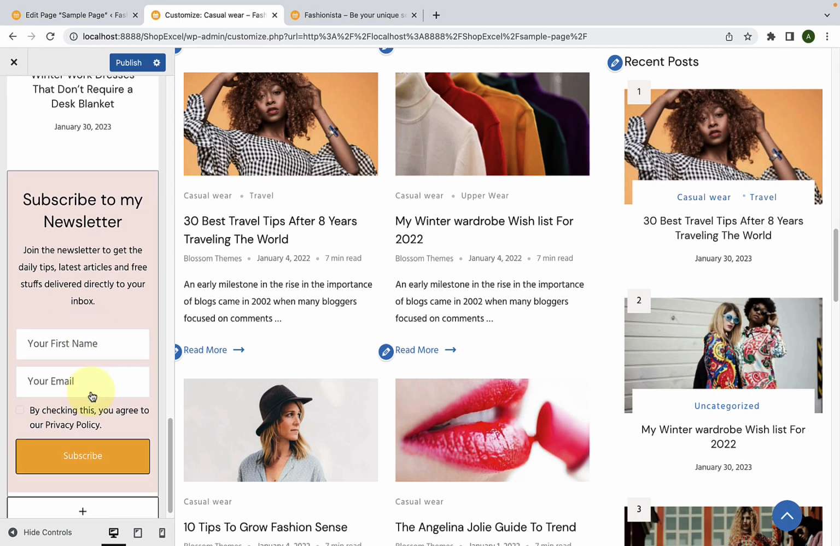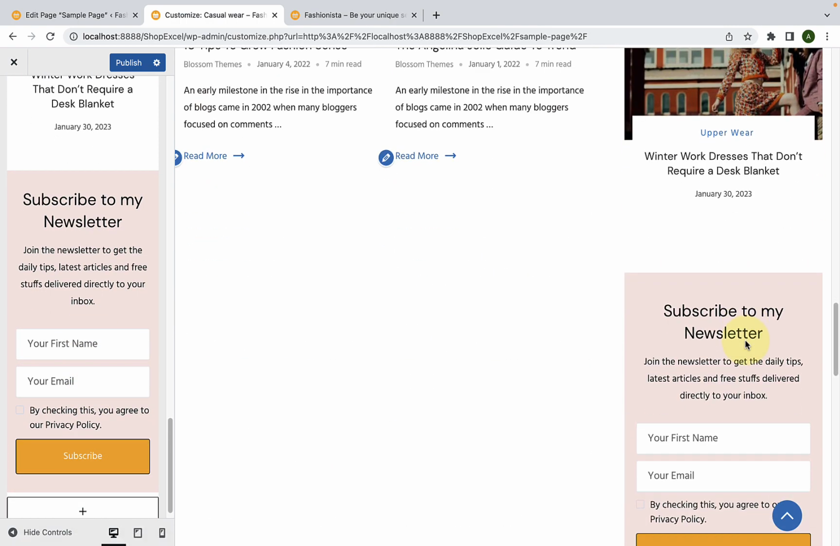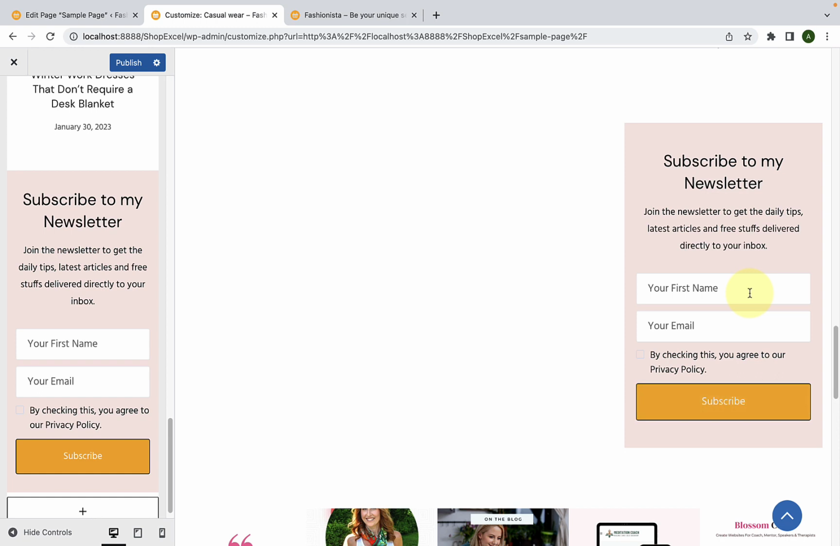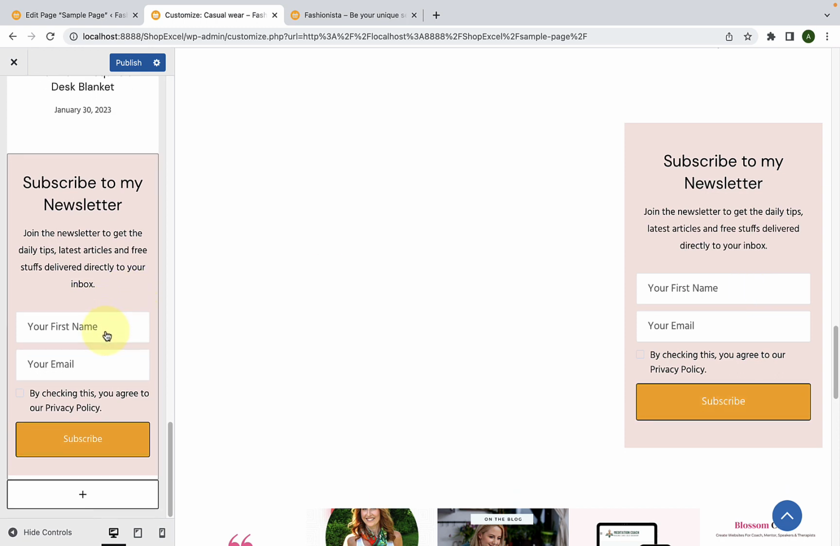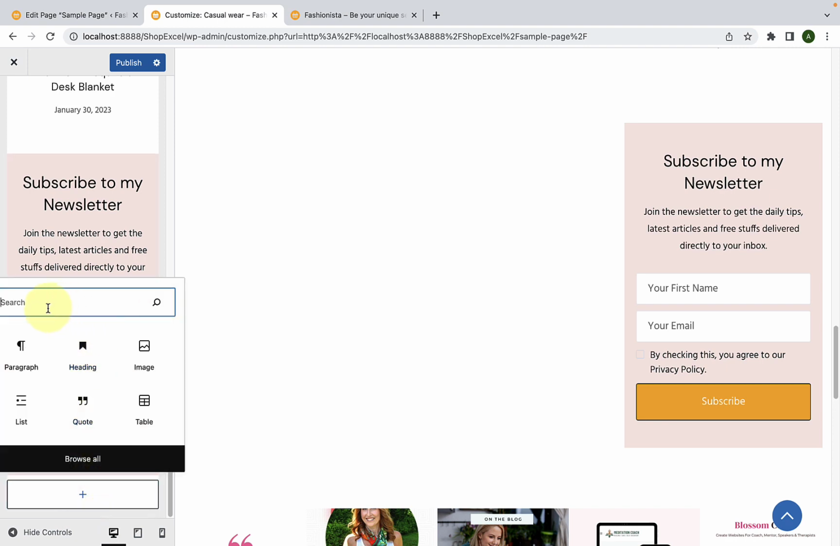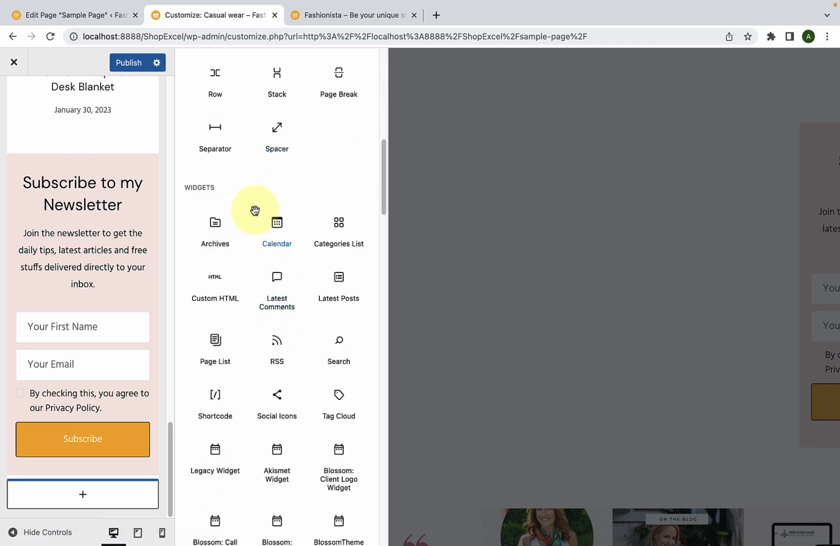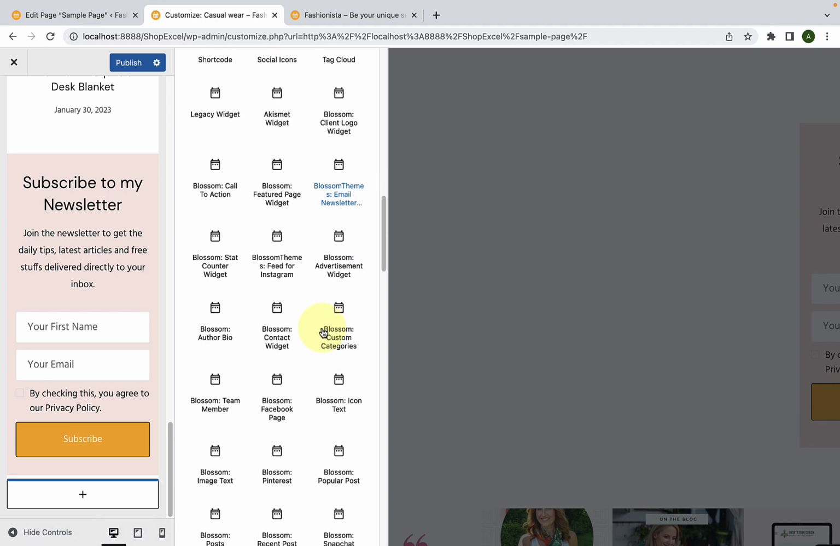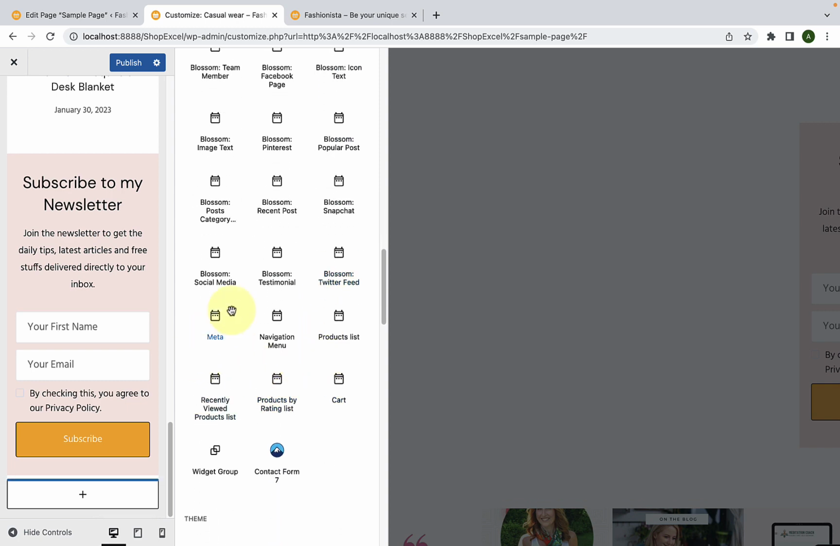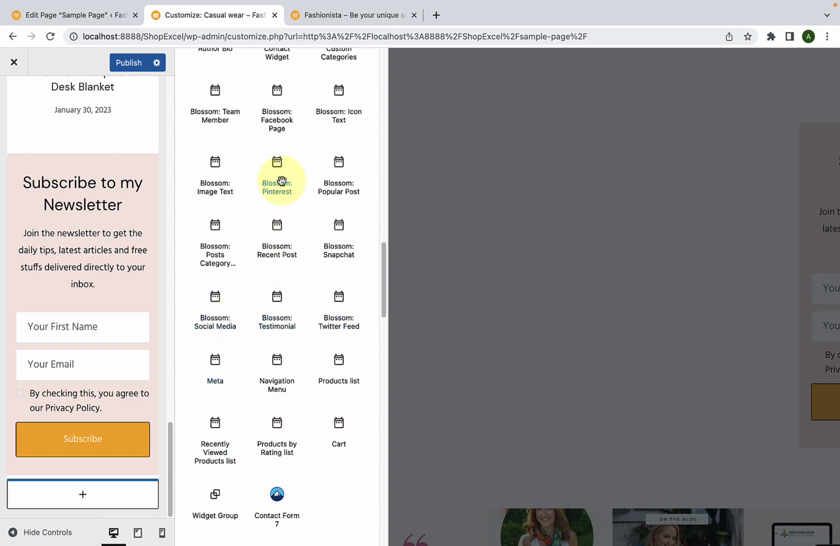Now this was about how you can customize the widgets that are already added. If you wish to add more widgets, then you can also do that. All you have to do is click on the add block icon. You can either search for the widget or you can click on browse all to browse all of the widgets. Now underneath widget, you'll find various widgets that you can easily add. Now let's assume you want to add the Pinterest widget to your sidebar. You'll have to select Blossom Pinterest for that and click on it.